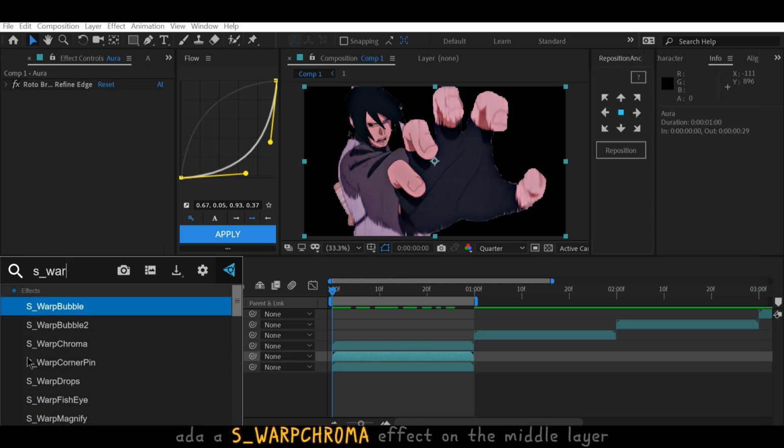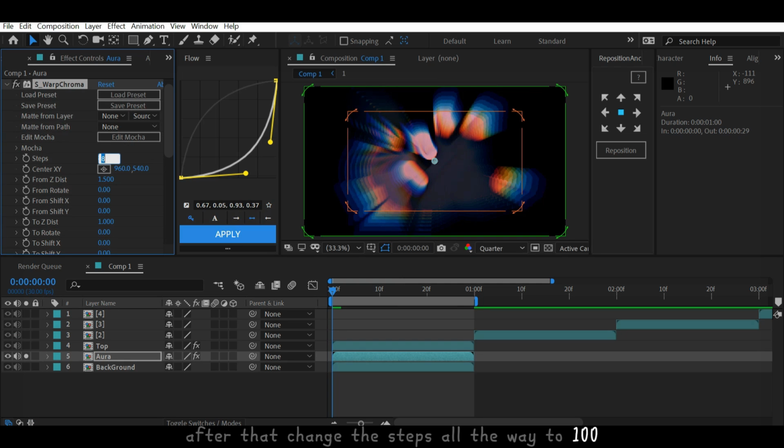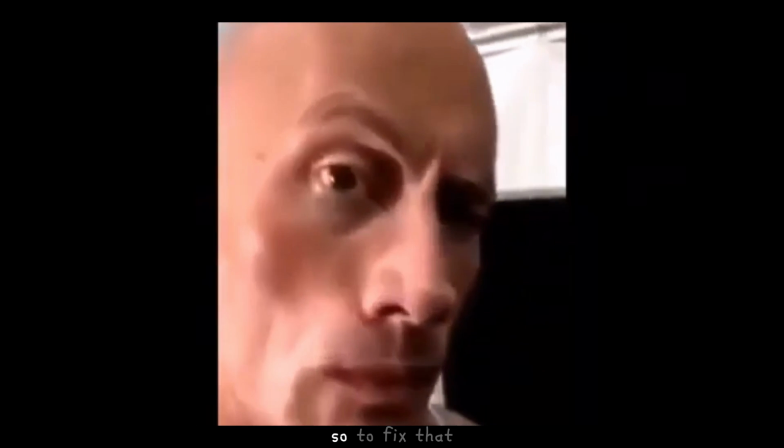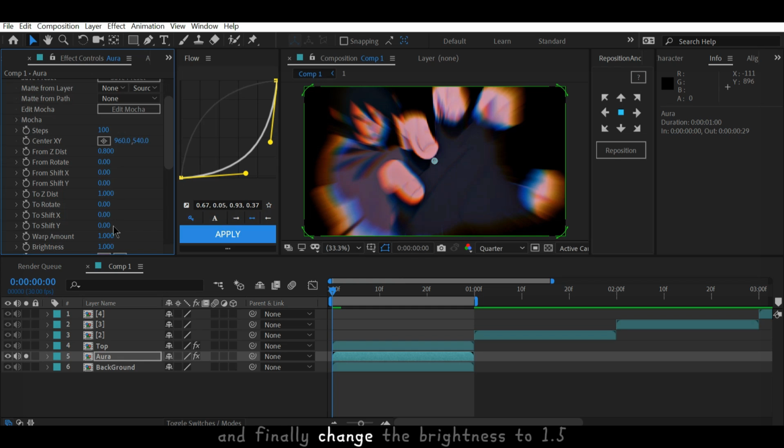Add an S_Warp Chroma effect on the middle layer. After that, change the steps all the way to 100. This clip also seems to be sucked in quite inside, so to fix that, change the Z-dist to 0.8. And finally, change the brightness to 1.5.